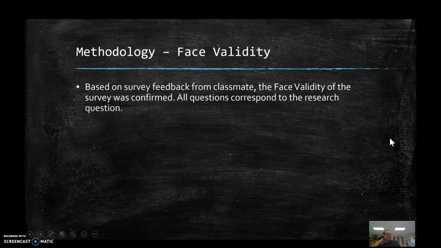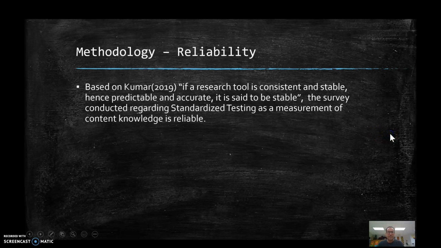Face validity: based on the survey feedback from classmates, the face validity of the survey was confirmed. All of the questions that were asked corresponded to the actual research question posed. Reliability: based on Kumar's 2018 definition of reliability for research tools, consistent and stable, hence predictable and accurate, is said to be stable. The survey that was provided with regards to standardized testing measured the content knowledge is extremely reliable.